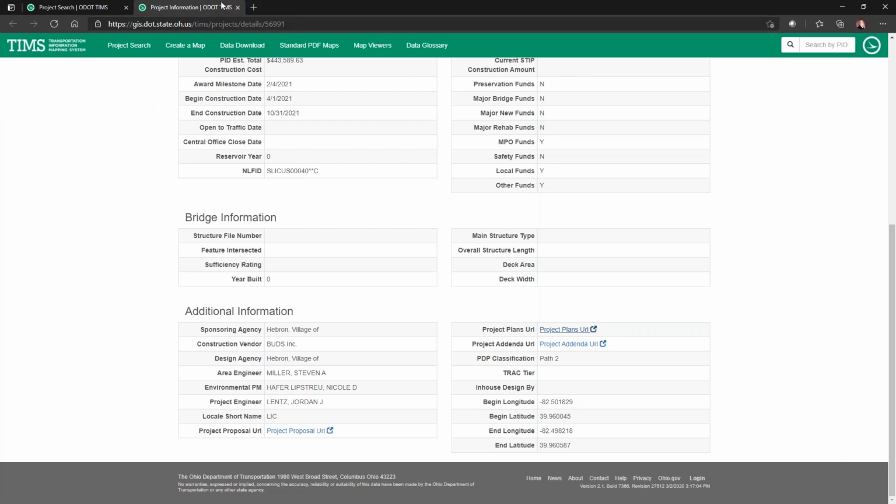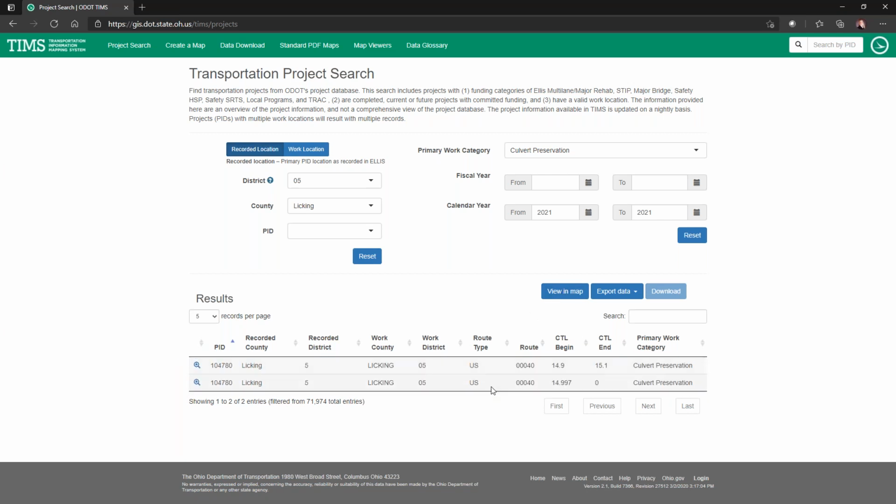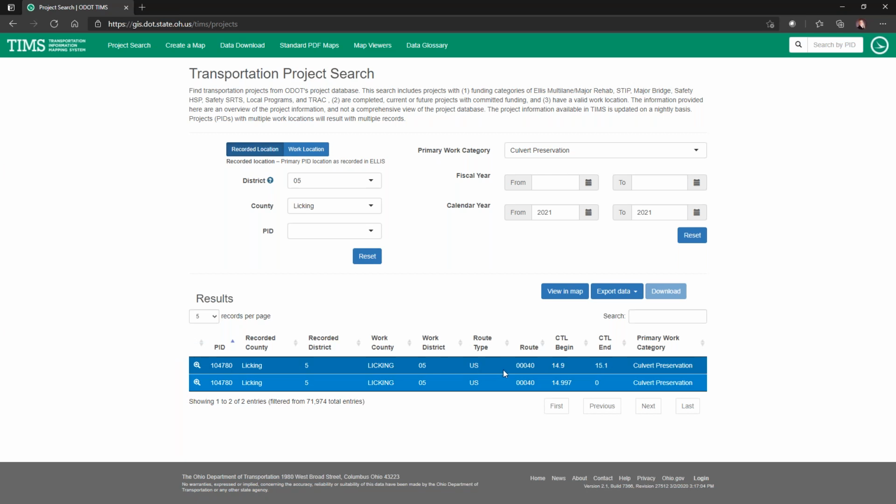Okay, so now you could hit the back button if I hadn't changed this to a new tab, and that should remember all of your search settings. But we'll close those tabs to get back to this main page. And now I'm going to click the View on Map button. And you can see that I have both of these records selected.